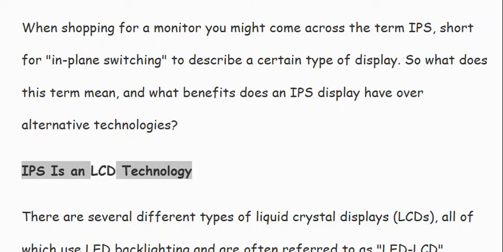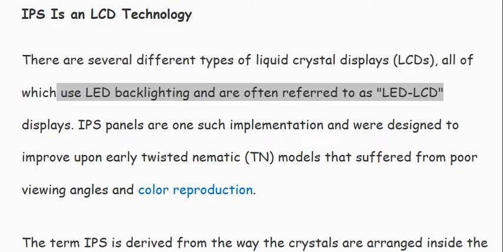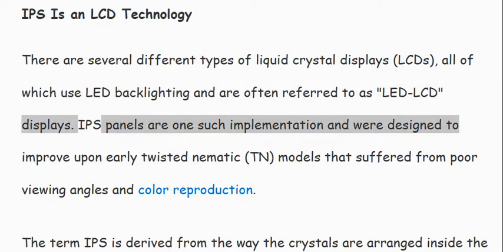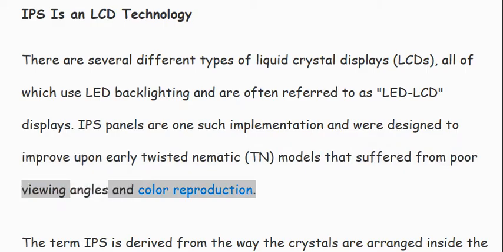IPS is an LCD technology. There are several different types of liquid crystal displays, LCDs, all of which use LED backlighting and are often referred to as LED LCD displays. IPS panels are one such implementation and were designed to improve upon early twisted nematic (TN) models that suffered from poor viewing angles and color reproduction.